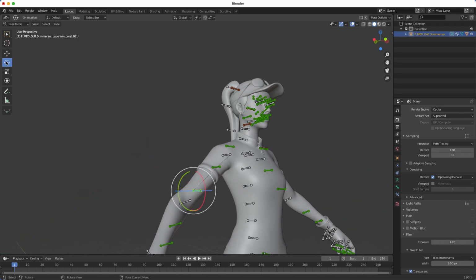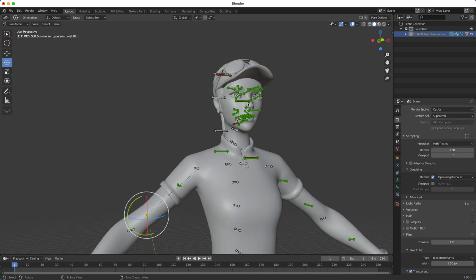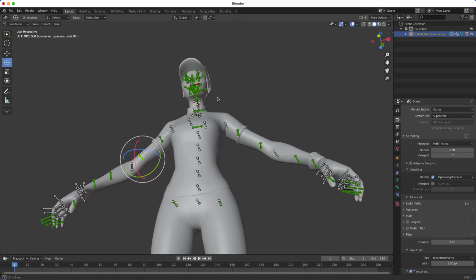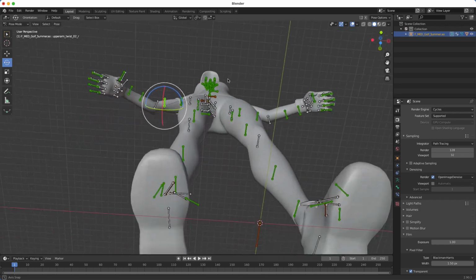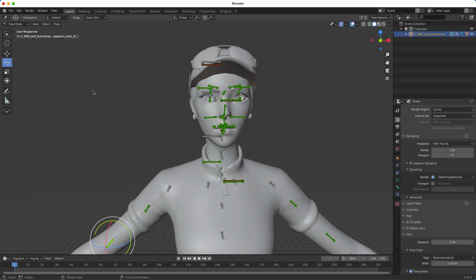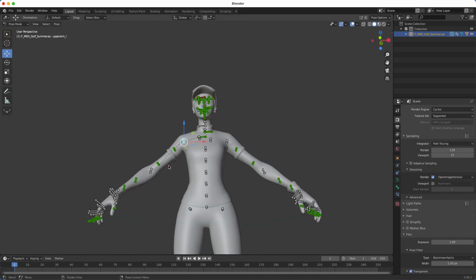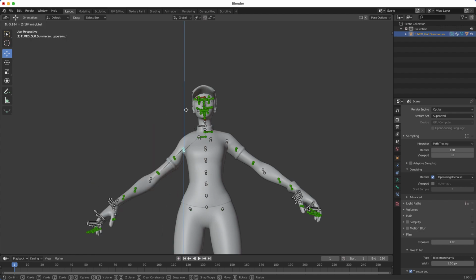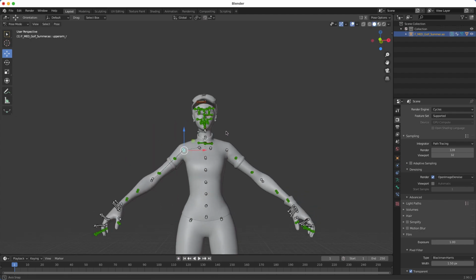Okay, and then when you're posing, other than facials, which I'll get to later, you always want to use rotate. Do not use move. Because if you move, then if you try to move the arm, it'll look like, what? Never use move.